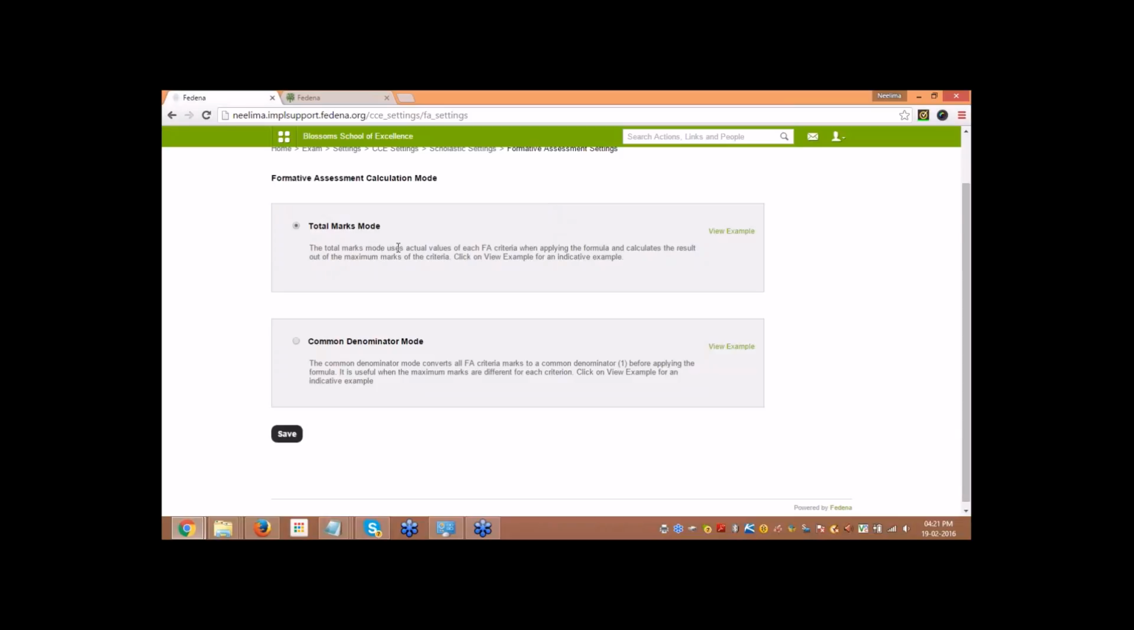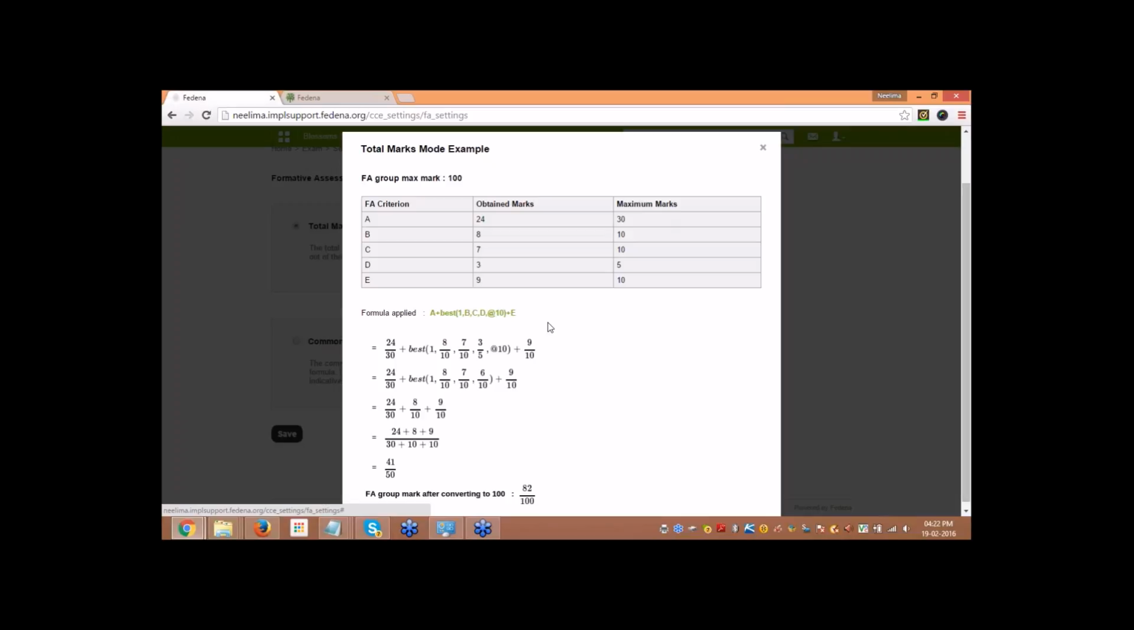The total marks mode uses actual values of each FA criteria when applying the formula and calculates the result out of the maximum marks of the criteria. If you want to see an example of how the total marks mode works, you can just click on view example, and this is how it works. These are the FA criteria and these are the formula keys that we have created. This is an example, with the obtained marks and the maximum marks.